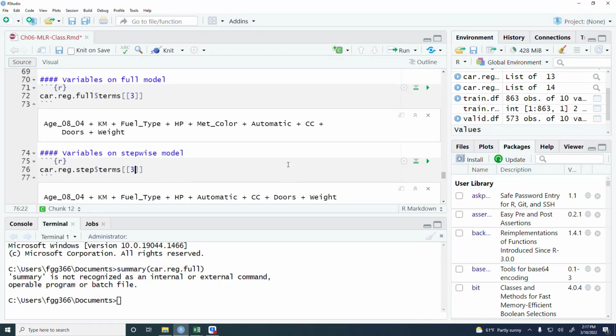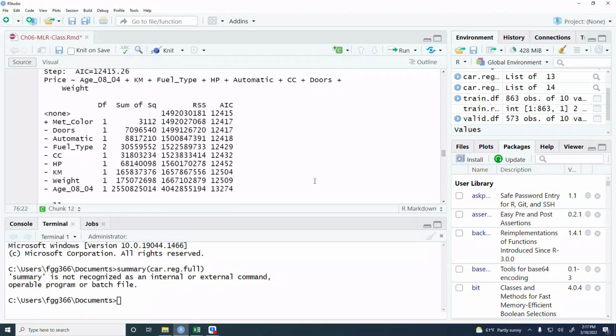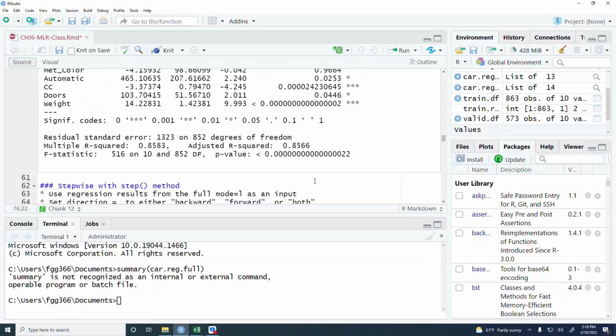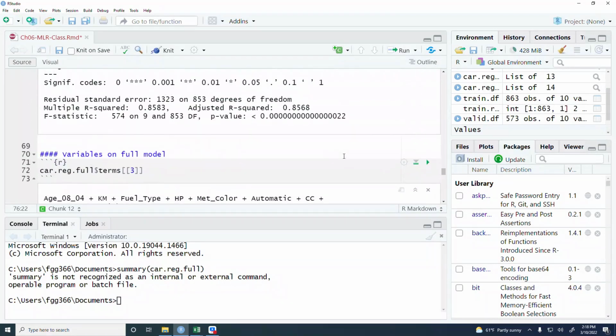Okay. And if you want to look at R squared, we already have it. So the R squared for stepwise is .8583, and this R squared for the full model is .8568. There it is. So it's an improvement. I also added improvement by throwing out metallic color.